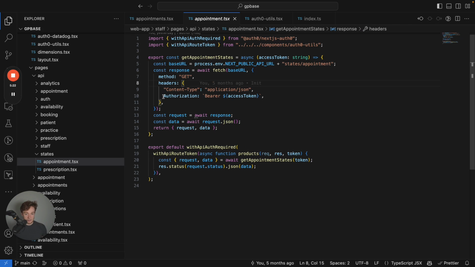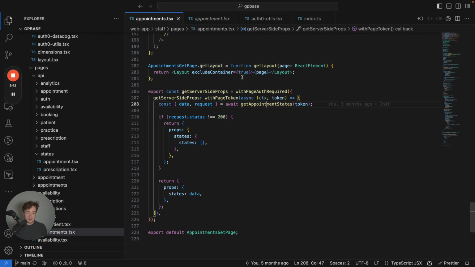And in here, I'm saying as part of the headers for the request, authorization is the name of the header, and it's going to contain the value bearer and the access token that we requested a second ago from the Next.js front-end web application. So that's a high-level overview of how I'm getting a token and how I'm enforcing the page authentication on my Next.js web application.